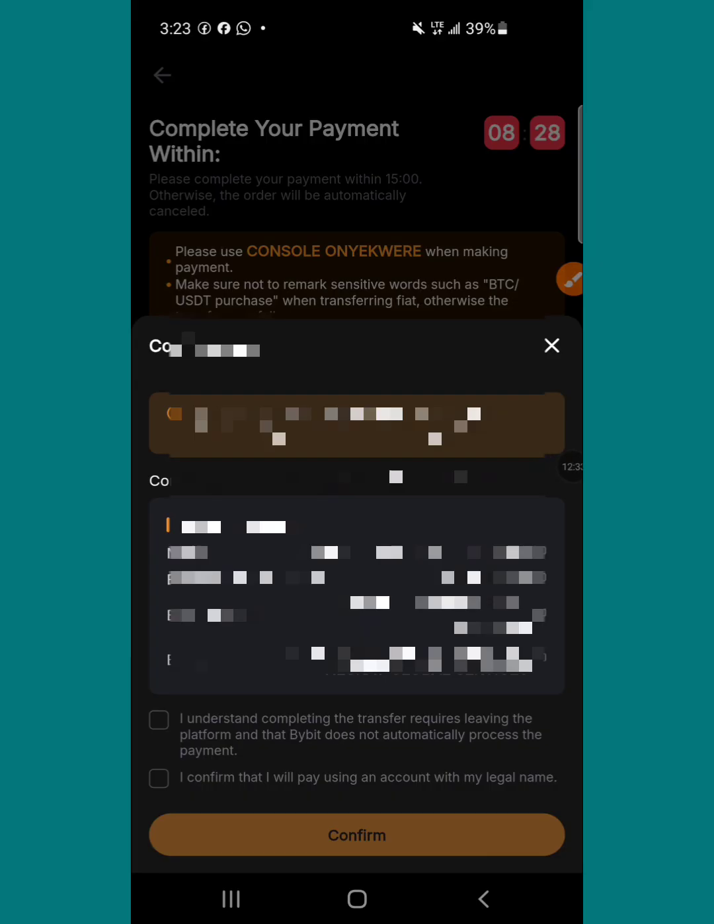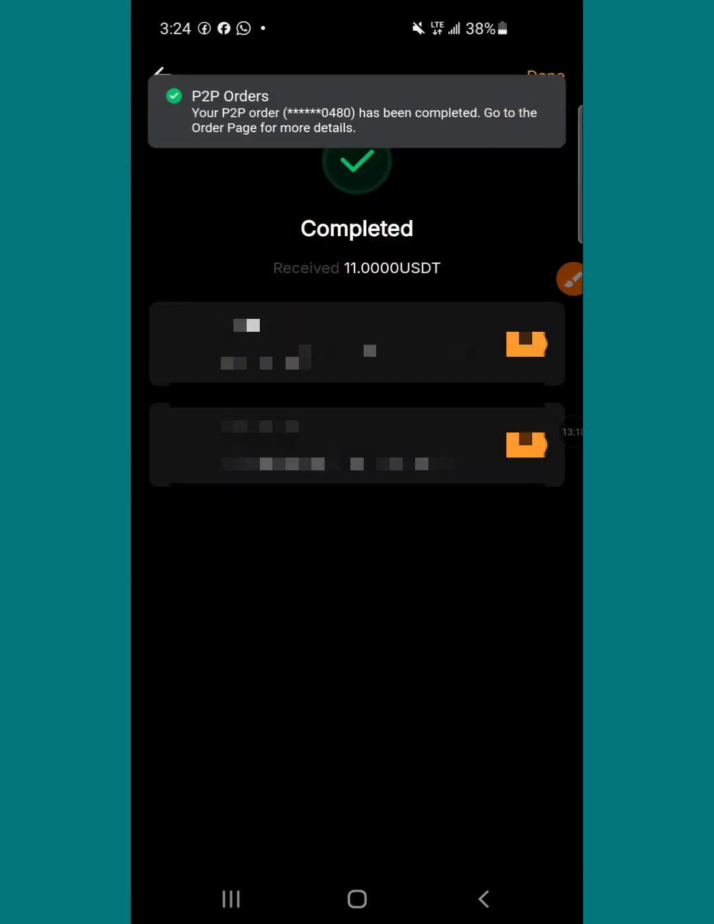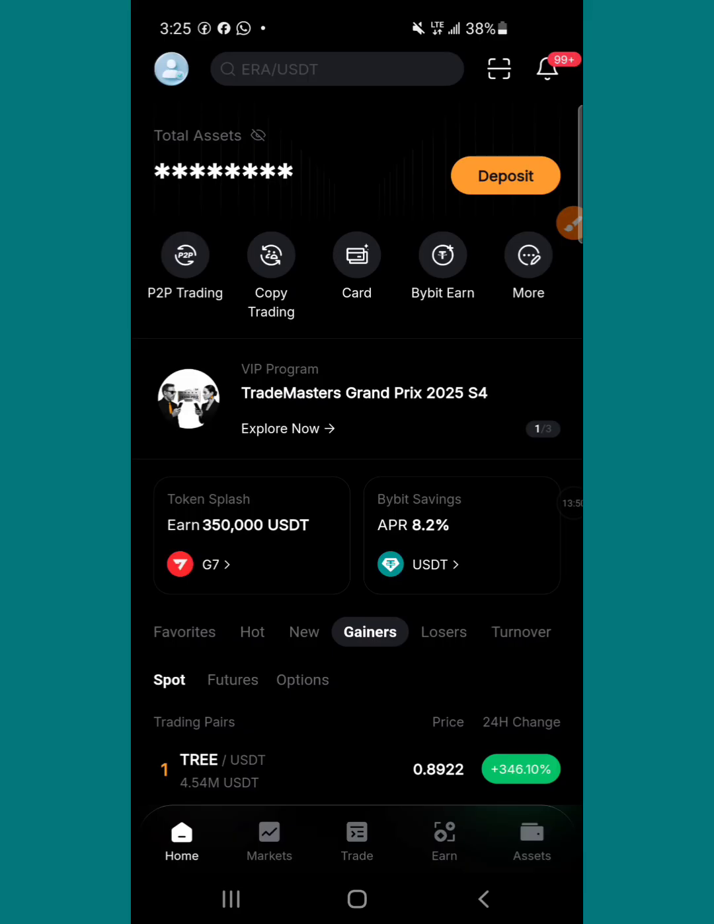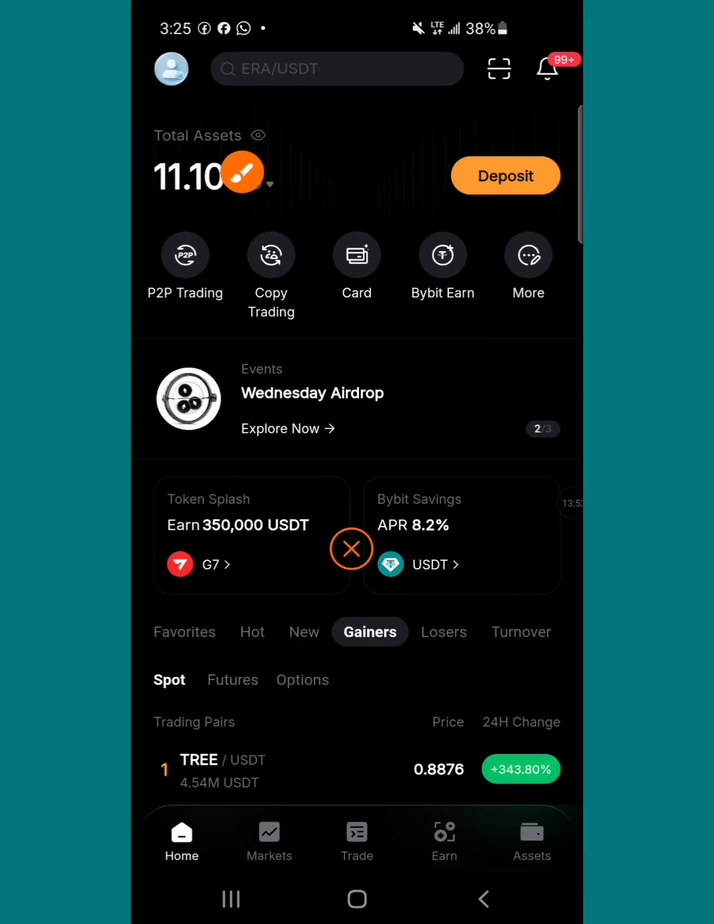Okay, and then you just have to check this box, the two boxes. Okay guys, so you can see right over here the merchant has just released our USDT. This is 11 USDT and it says completed right over here. So this is exactly how you can buy USDT or crypto on Bybit using the P2P method. Okay, you are then going to see that I'm now having 11 USDT.